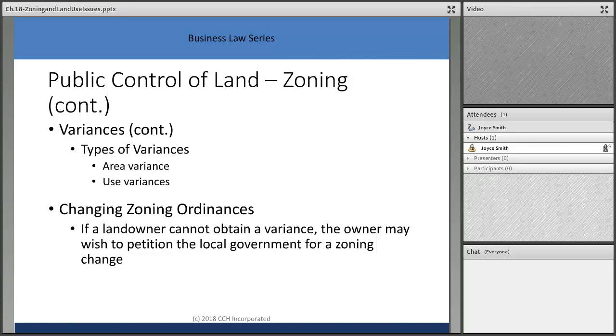Changing zoning ordinances. If a landowner cannot obtain a variance, the owner may wish to petition the local government for a zoning change, and you can do that. And ultimately what happens is we went to the ZBA, they ruled on it, we didn't agree with it, we took it to court. That's how it cost us $13,000. We took the village to court, and it was $13,000 in 2 years of court process to do it.